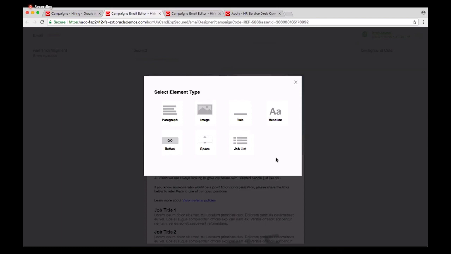So you can have a paragraph, an image, a headline. The job list is a specialized widget where it dynamically injects the job depending on the jobs that you've set up on the campaign. So you can associate job requisitions with the campaign, and then they would automatically get injected into the email. And then the last one is buttons. These buttons are call to action buttons.